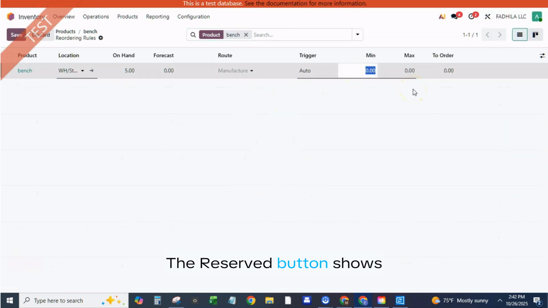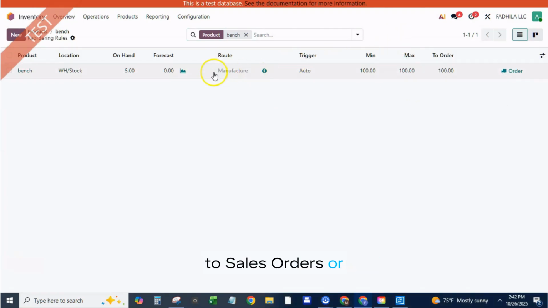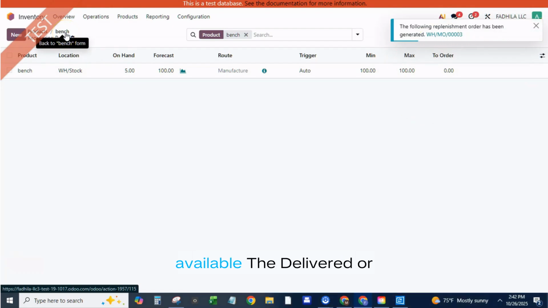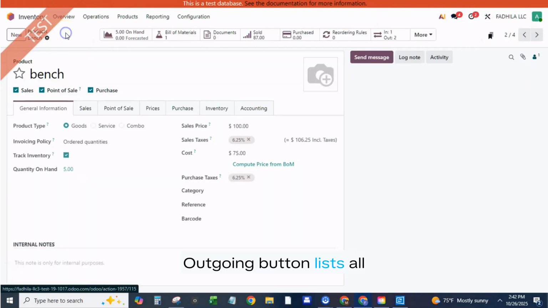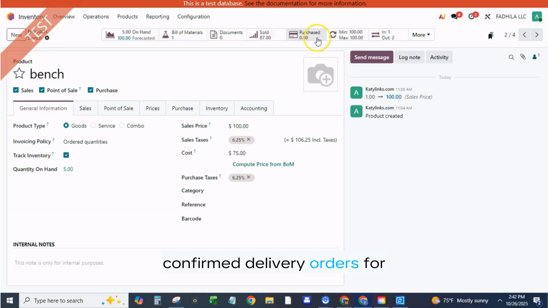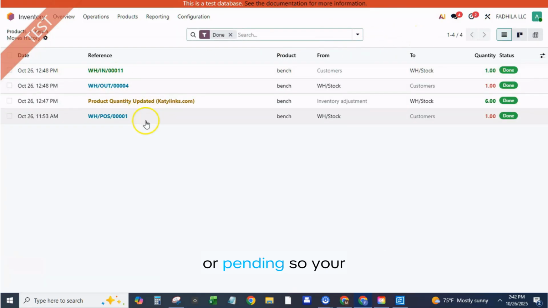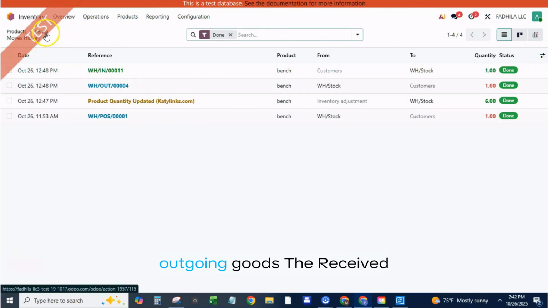The Reserved button shows how much of the product is already allocated to sales orders or manufacturing orders, but not yet delivered. It tells you how much stock is committed to customers versus what is freely available. The Delivered or Outgoing button lists all confirmed delivery orders for the product. Open it to see shipments completed or pending, so your warehouse team can track outgoing goods.